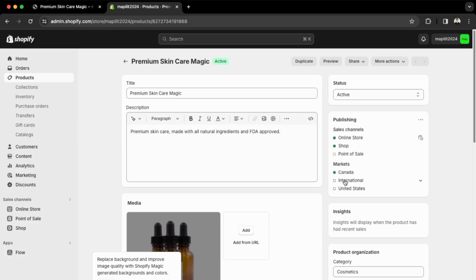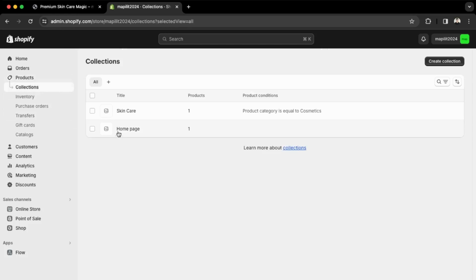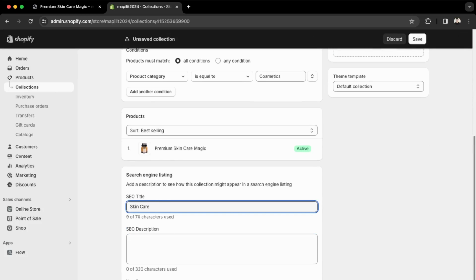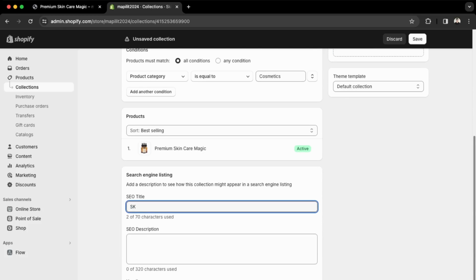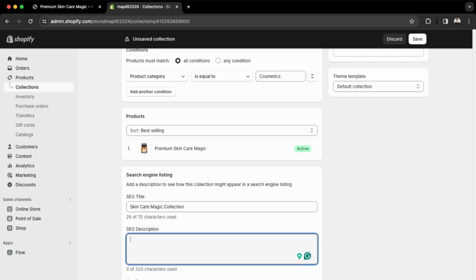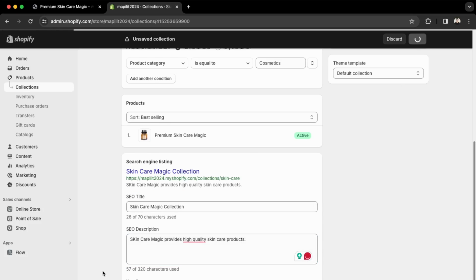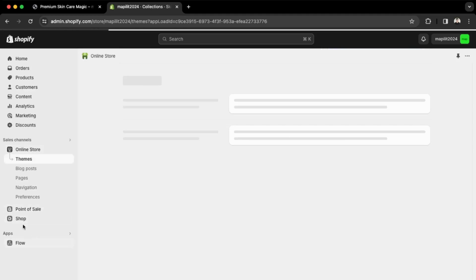Okay, so you want to make sure you do this for each of your products in order to help them rank on search engines, and your collection pages can be optimized as well. So here we have a skincare collection. Again, this one doesn't have a title and description, so we can edit that as well. So we can write skincare magic collection and then just give a description of what that's about. Okay, and then you want to click save. And then again, make sure you do this for all of your collections. Okay, so that's how you can start off with your SEO optimization.